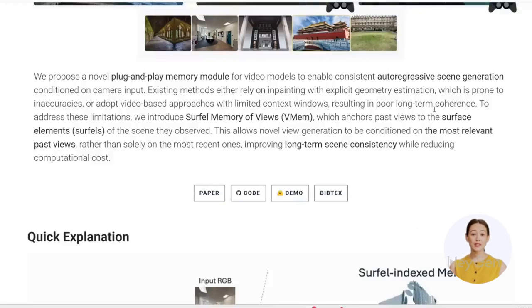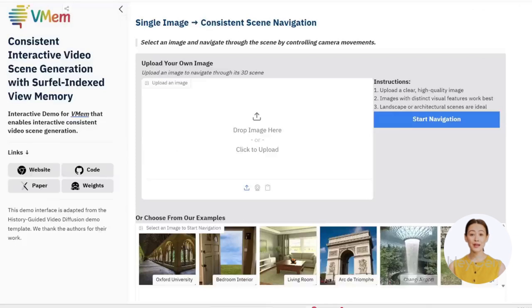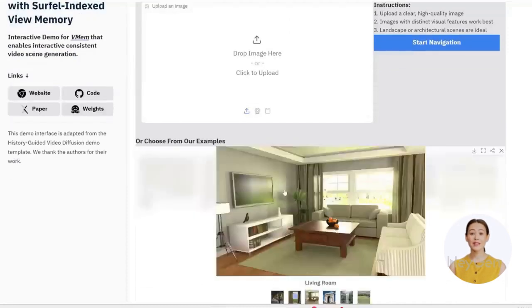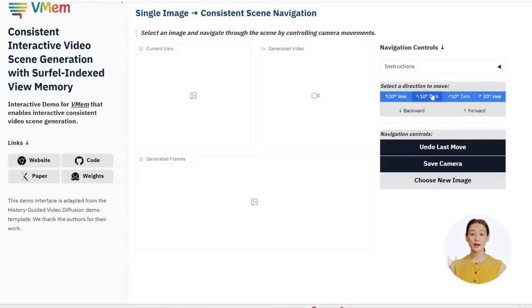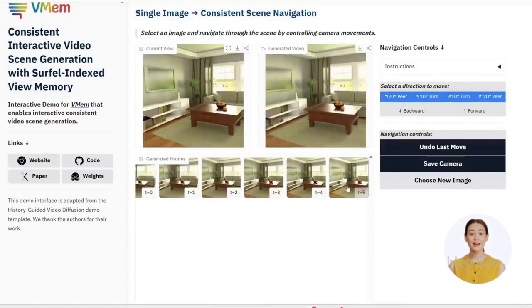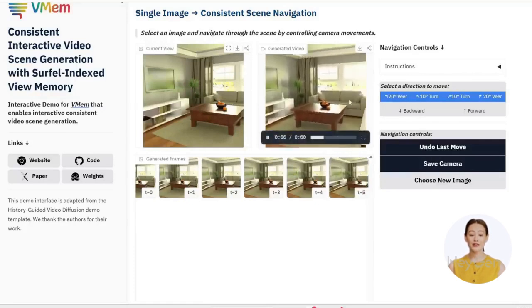Anyways, if you scroll up to the top of the page, they've actually released a free Hugging Face space for you to try this out online. So you can upload an image to use as the starting frame or choose from one of their examples. So let's try this living room. And then over here is where you can select how to move in the 3D scene. Let's get it to veer to the left for 20 degrees. And here is our result. So note that it only generates 5 frames like this, but you can always repeat this step again and again to generate a longer video.